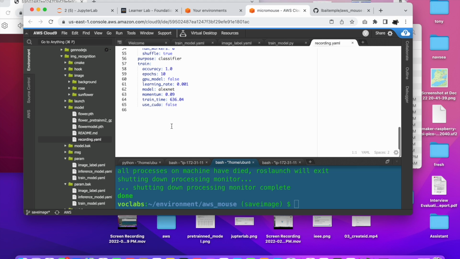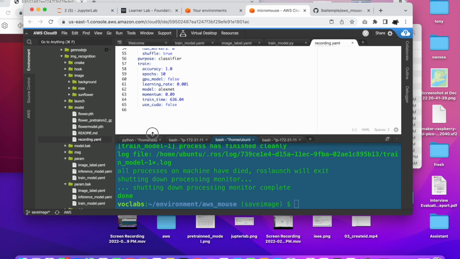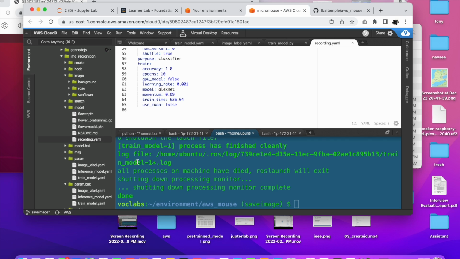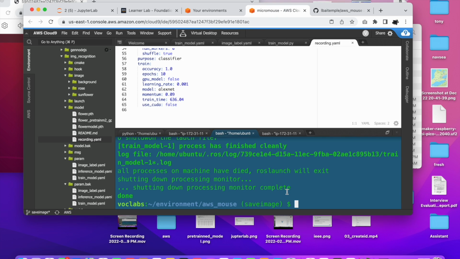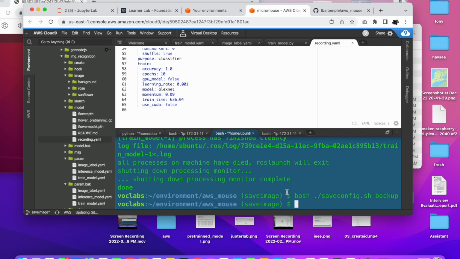Basically we will be able to use this model for inferencing. It does take some time, but that's basically how it is done. But you do want to make sure you back up the configuration. So we will do that, and next time when we do the inferencing, we can restore the information. So that's basically it.